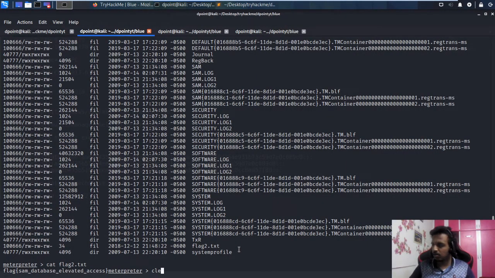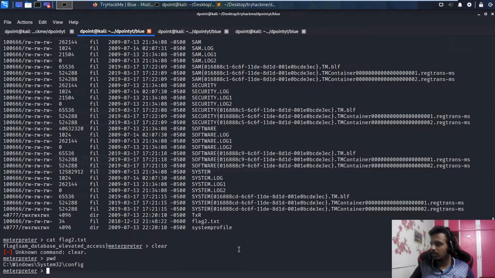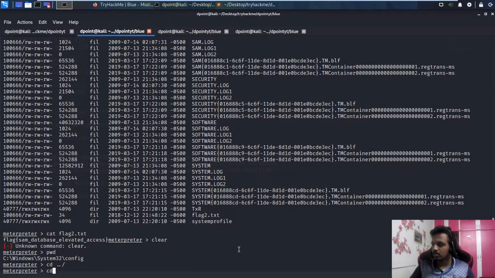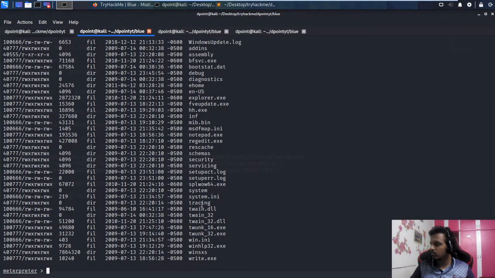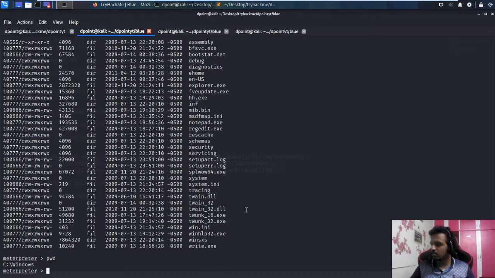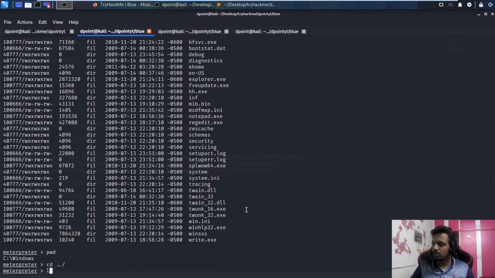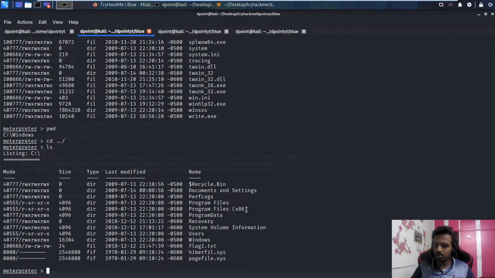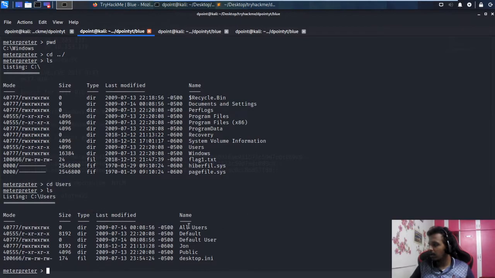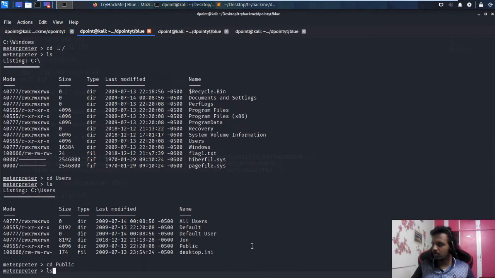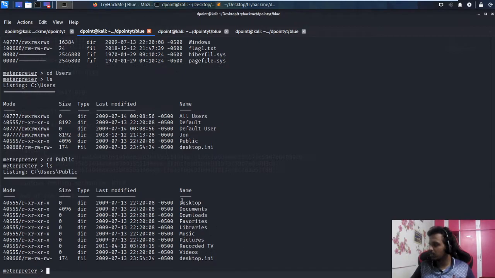Okay, so clear. Oh man, print working directory. I am in C Windows. No, I need to go to C. So users will be there in the Users folder. Okay, now what all users are available? I have all users, default user, John, public. So let's just go randomly. Public, and then what is there? It has documents, downloads, everything here.